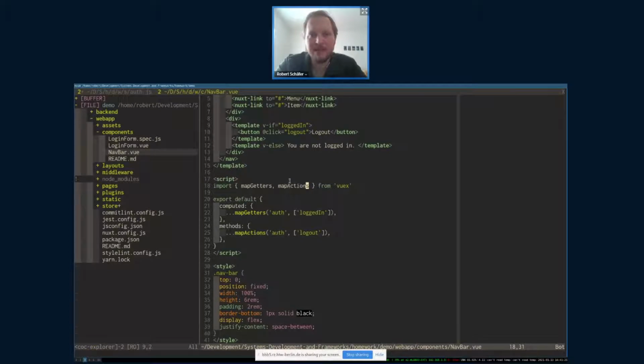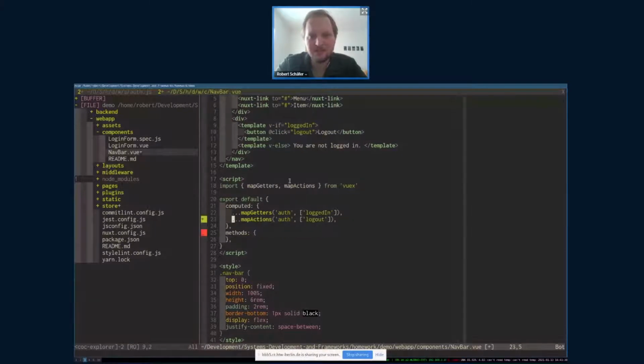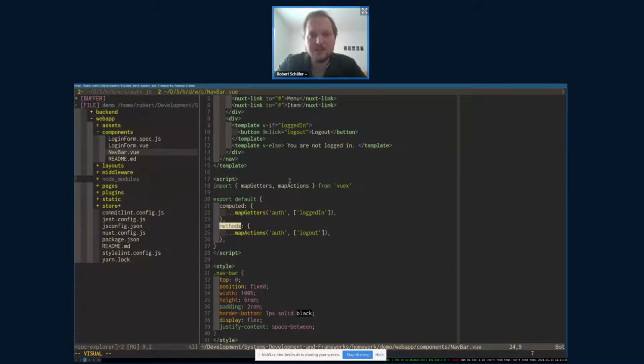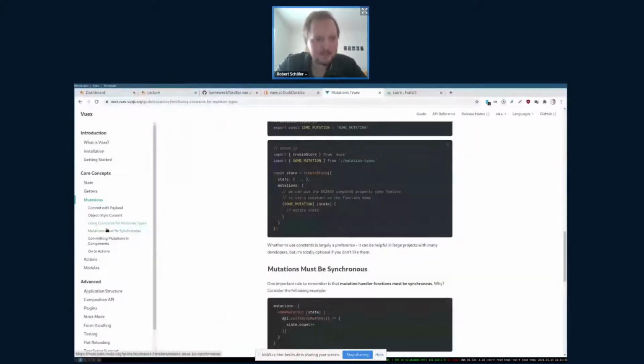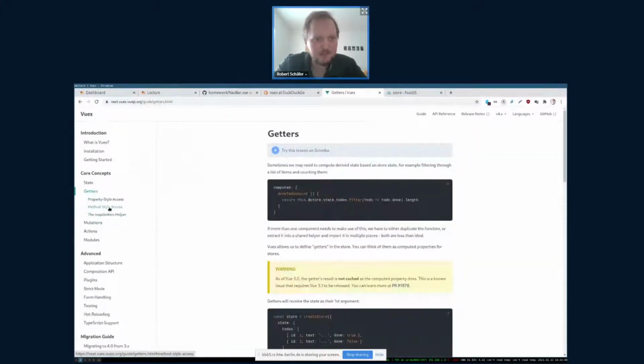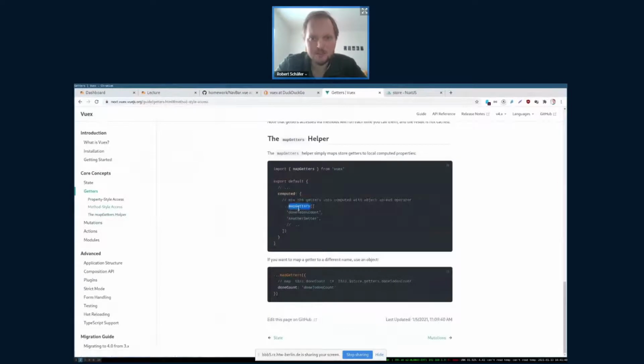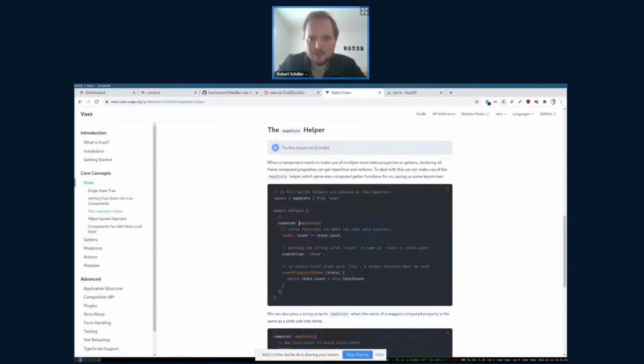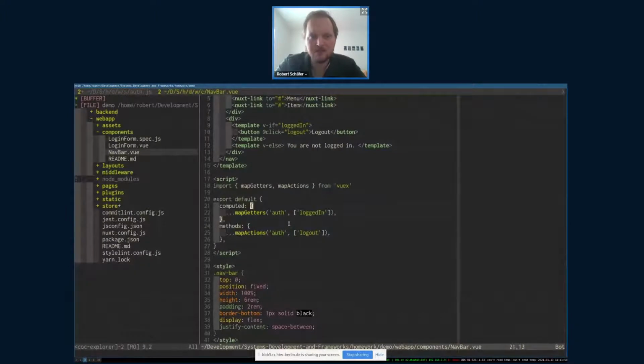You can also have map actions. Map actions will always go into methods. One common problem is that you do something like this. This is a bug. Actions go into methods. And for map state, there is the map getters helper, and there's the map state helper, and those two go into the computed properties section of the component.